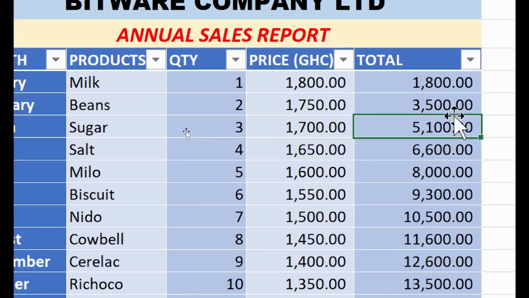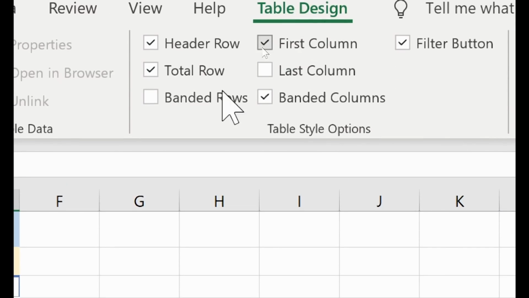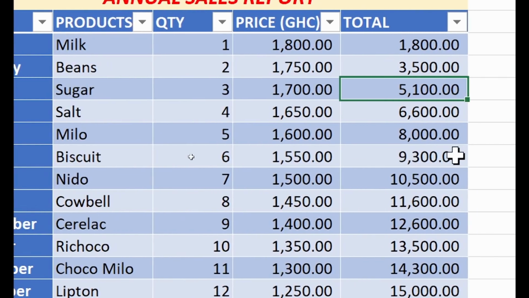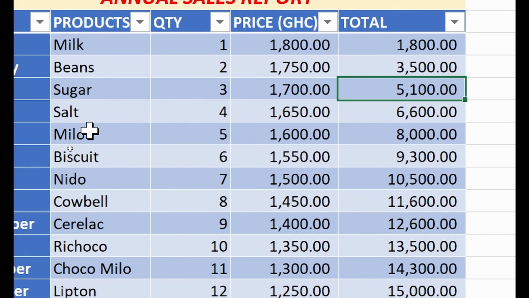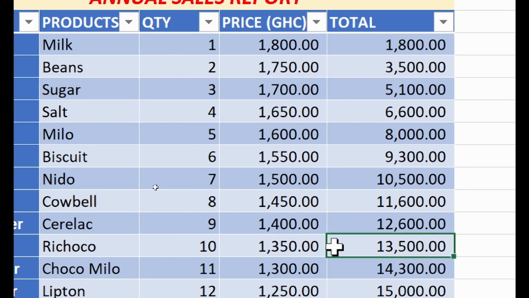Okay, so it depends on the data you are working on. If you like the banded columns, you can use it. But if you want the banded rows, I think I'll go for banded rows. So I don't want banded columns. And I want it to look like this, just because I really want to trace the values like this. So I like the banded rows.